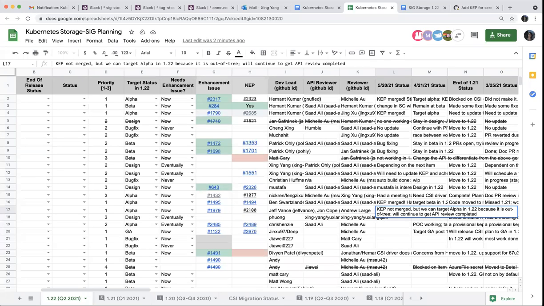Yeah, we still need to get his API review done for this one, if we want to call this a Kubernetes feature. We should clarify exactly what he wants in the spec versus what he doesn't want. But the short answer is it's not approved for alpha. The KEP didn't merge. Yeah, but we can still target alpha in the 1.22 release.